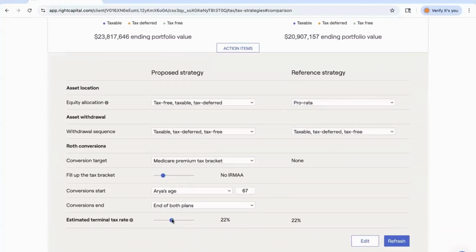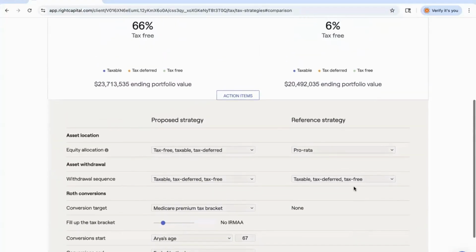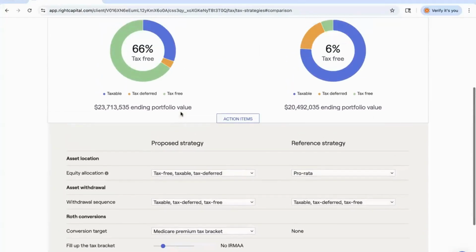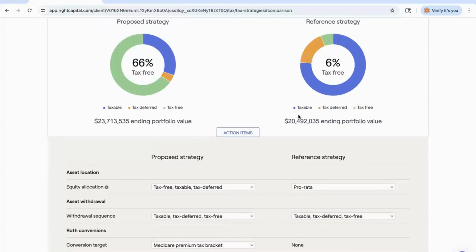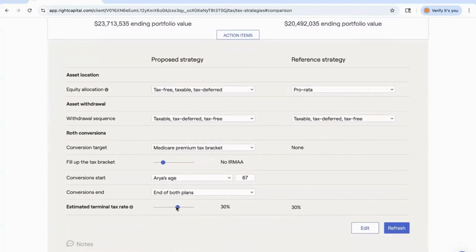So for example, if we toggle this to a higher number, let's say we're looking at the 30% tax rate, once we hit refresh, we're going to see that that's mostly going to impact the figures we see up above, especially for our reference strategy, because it has the most in the tax exposed bucket. So that's going to be the most negatively impacted when it comes to the estimated terminal tax rate, because it is going to be subject to that situation. So it's tying that estimated terminal tax rate into the tax adjusted ending wealth.